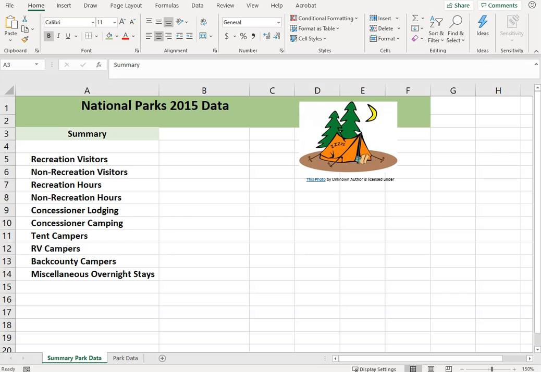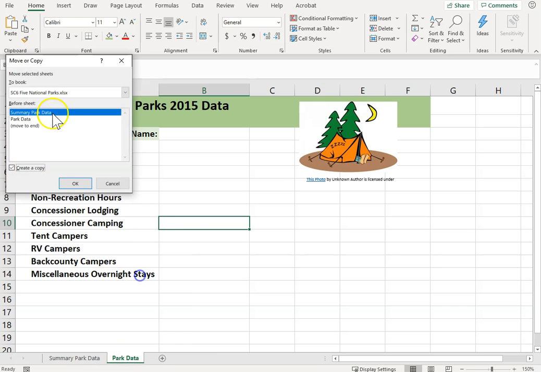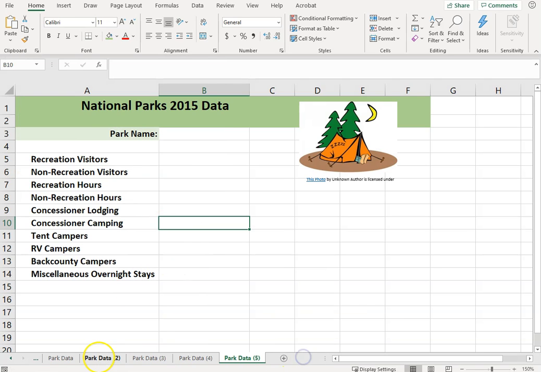So save this as a template, and then start a new file from this template. And once you have your new sheet, we're going to make this park data, we're going to copy it 5 times. And then we're going to rename the 5 parks. So we have 5 different parks, and I'm going to go and rename those sheets, those 5 different parks.